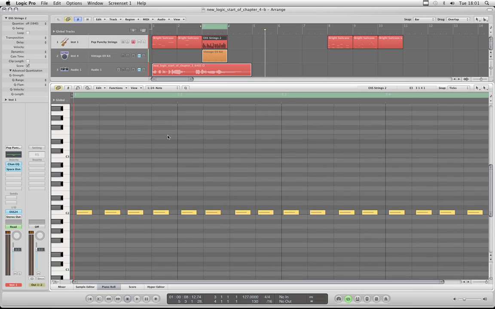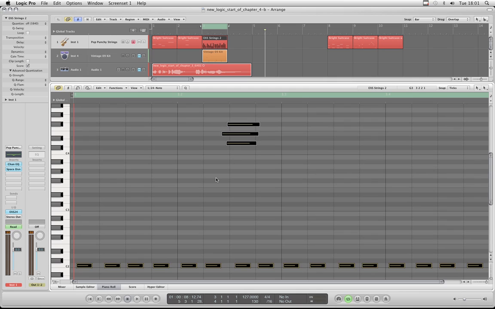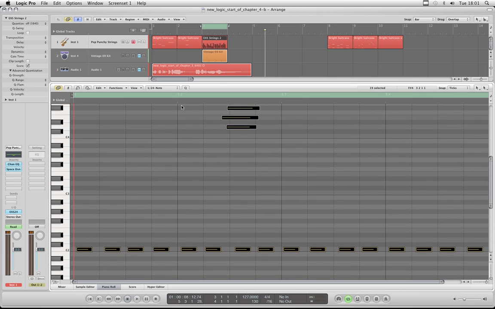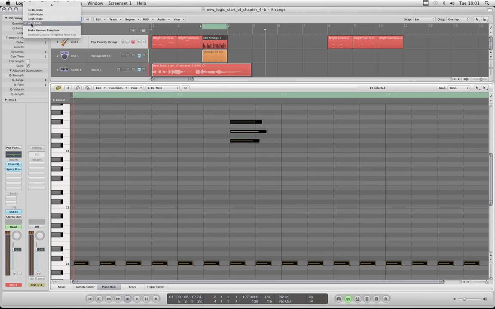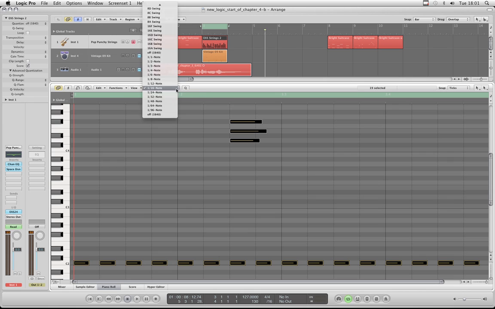So you think to yourself, all right, well, I just won't use the master quantize. I'll just have that off and use only the local quantize. I can still Command A, highlight everything in my region and manually quantize it using the local quantize here. I can quantize it to 16ths just the same. So I do that and I get the same effect as using the master quantize at 16ths here. I've quantized the entire contents of this region to 16ths at full quantize strength, but using the local quantize menu.